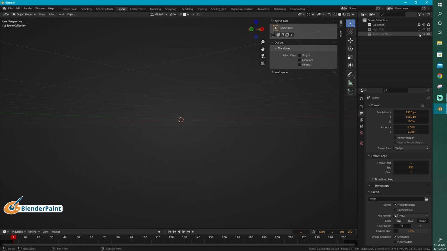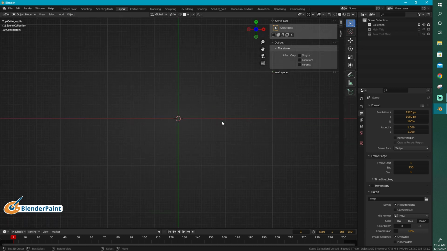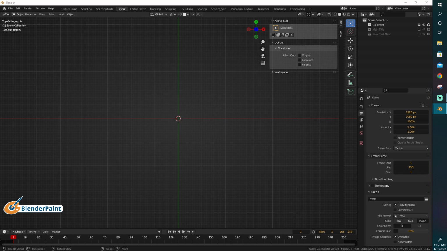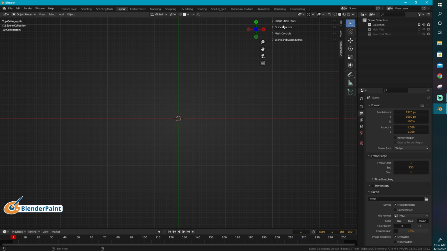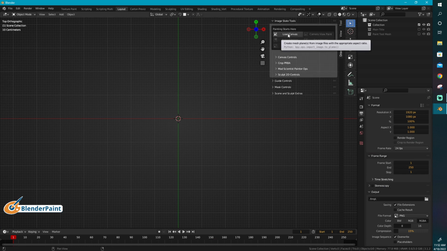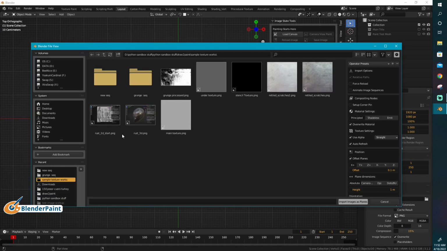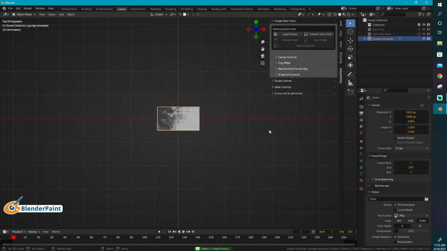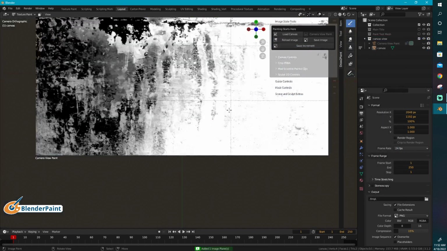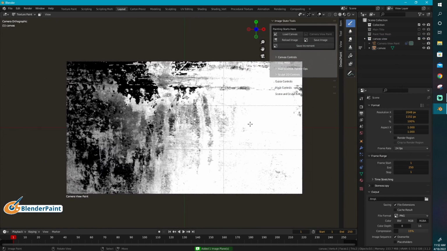So we'll hide that, go in top view, run script, bring up an add-on I've been working with. I load a canvas, and so I'm going to load up this processed grunge that I made. And from the camera view, I'm going to crop.